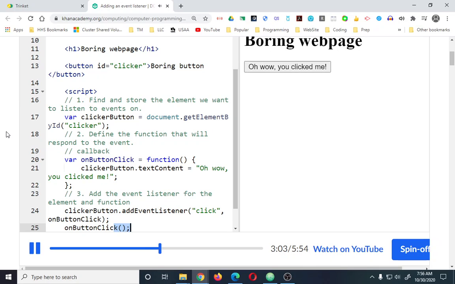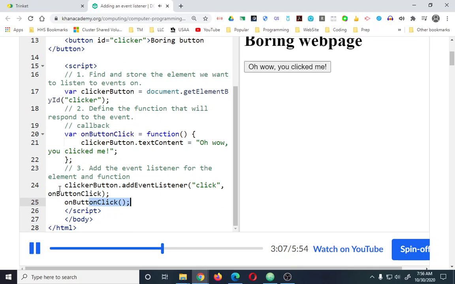Notice the parentheses after the function name here. Remember, parentheses is how we call a function. This one does not have parentheses because you don't want it to call it then, right? You want it to call it when you click, and then it'll come and call it. Whereas right now, you do want it to run as soon as you start the program.